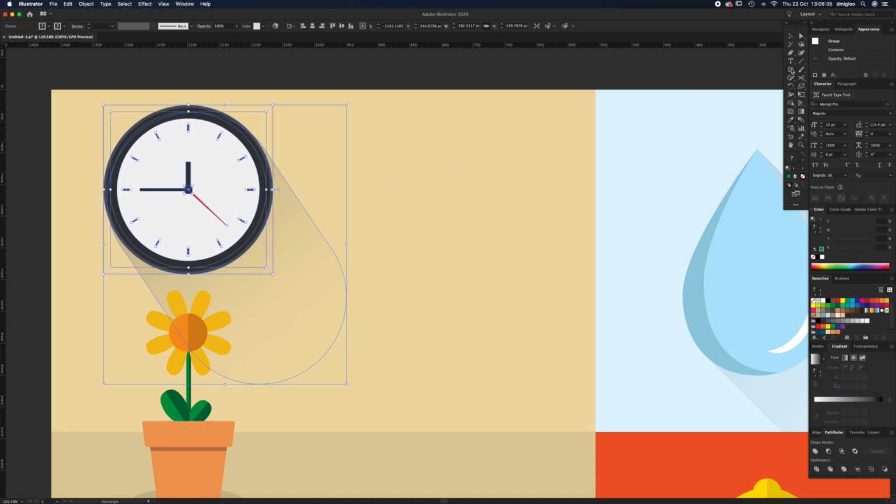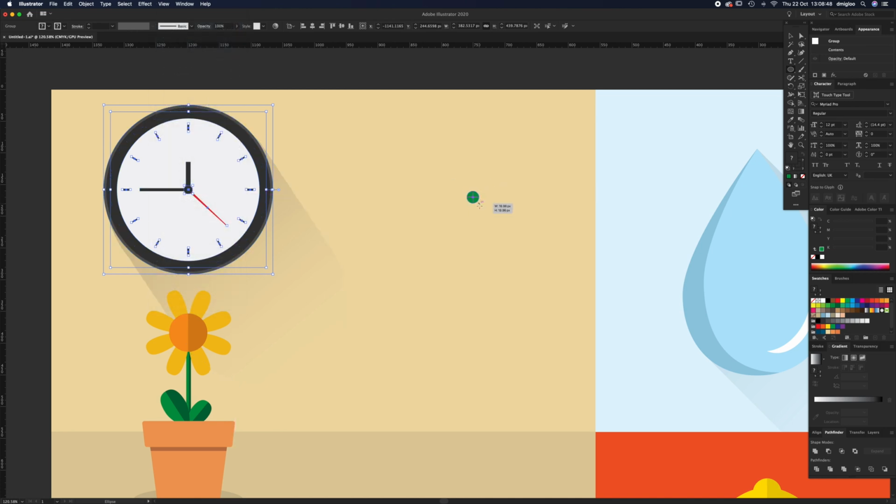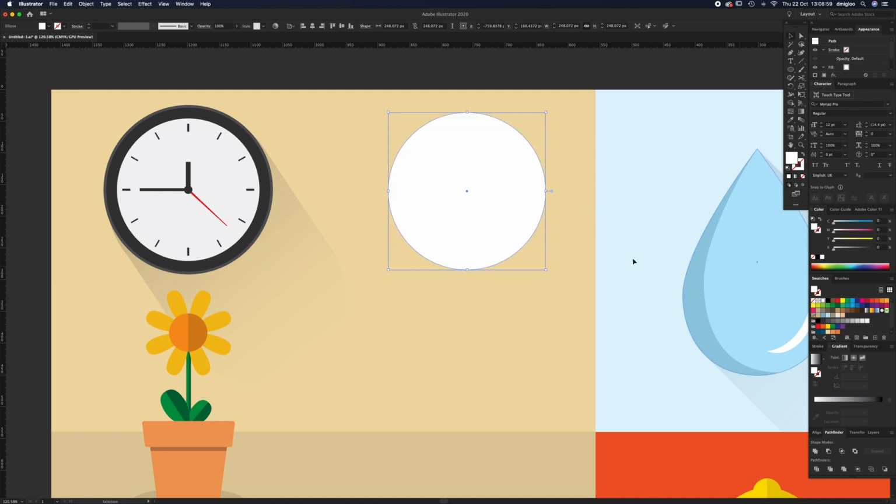So the first thing we're going to do is use the ellipse tool. If you can't see these pink lines, they're smart guides. So go up to View, Smart Guides, also Snap to Point. It's just something that helps. So if you click and drag with the ellipse and hold Alt and Shift, drag until it looks right. I'm just going to make it white, so your fill colour becomes white.